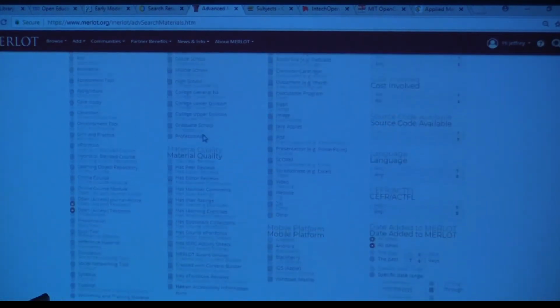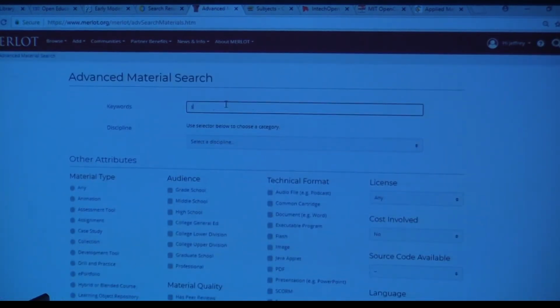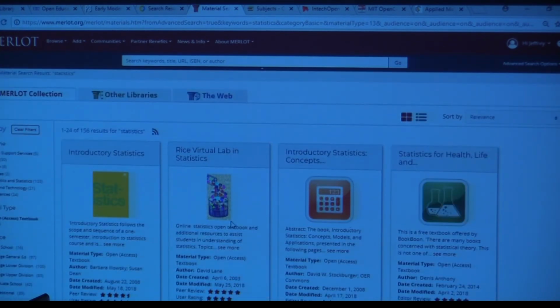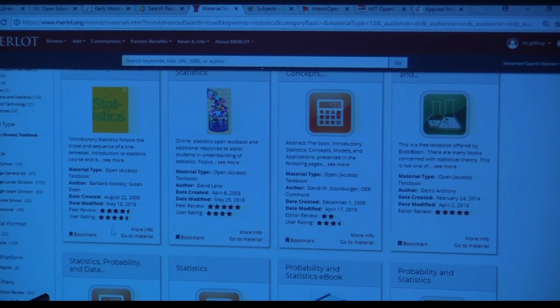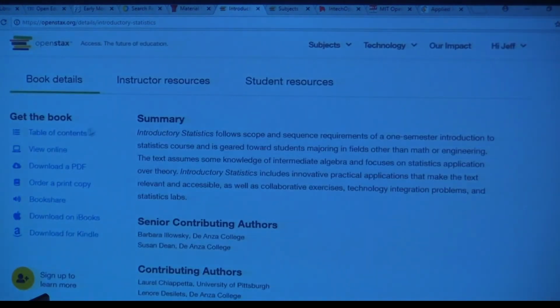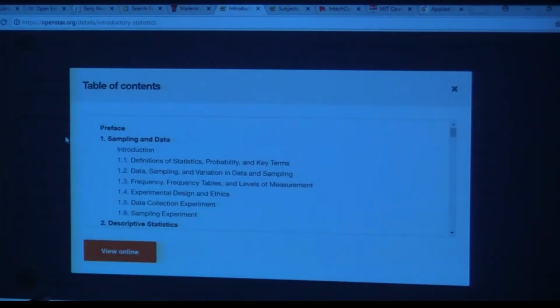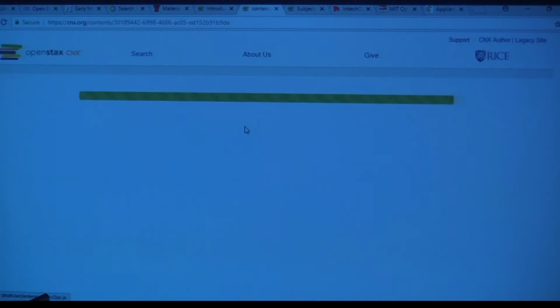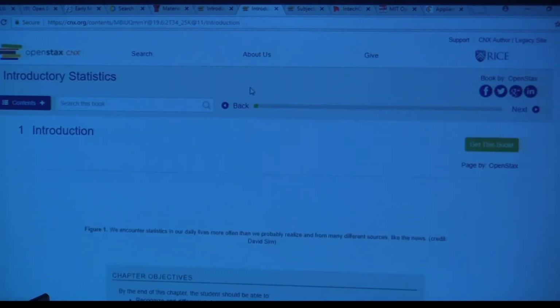Let's pick a topic. So this is pulled open access textbooks. You can see the peer reviews, and then you can go to the material. And on the left-hand side, you have the table of contents. And this is going into our next resource.